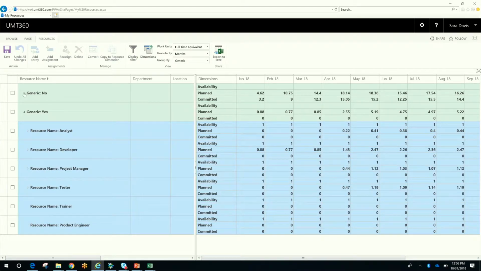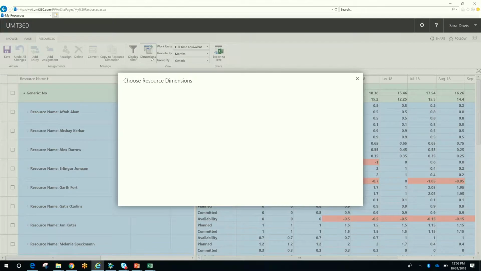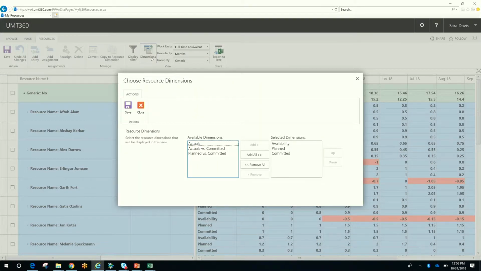Now, the way we've configured this view is I'm seeing a number of dimensions that are available. I selected the plan dimension, committed dimension, as well as the availability dimension. But there are additional dimensions I can bring in. So we simply just added availability and plan and committed. Availability is actually something we call a calculated dimension. It's calculated directly off the capacity and the resource demand.